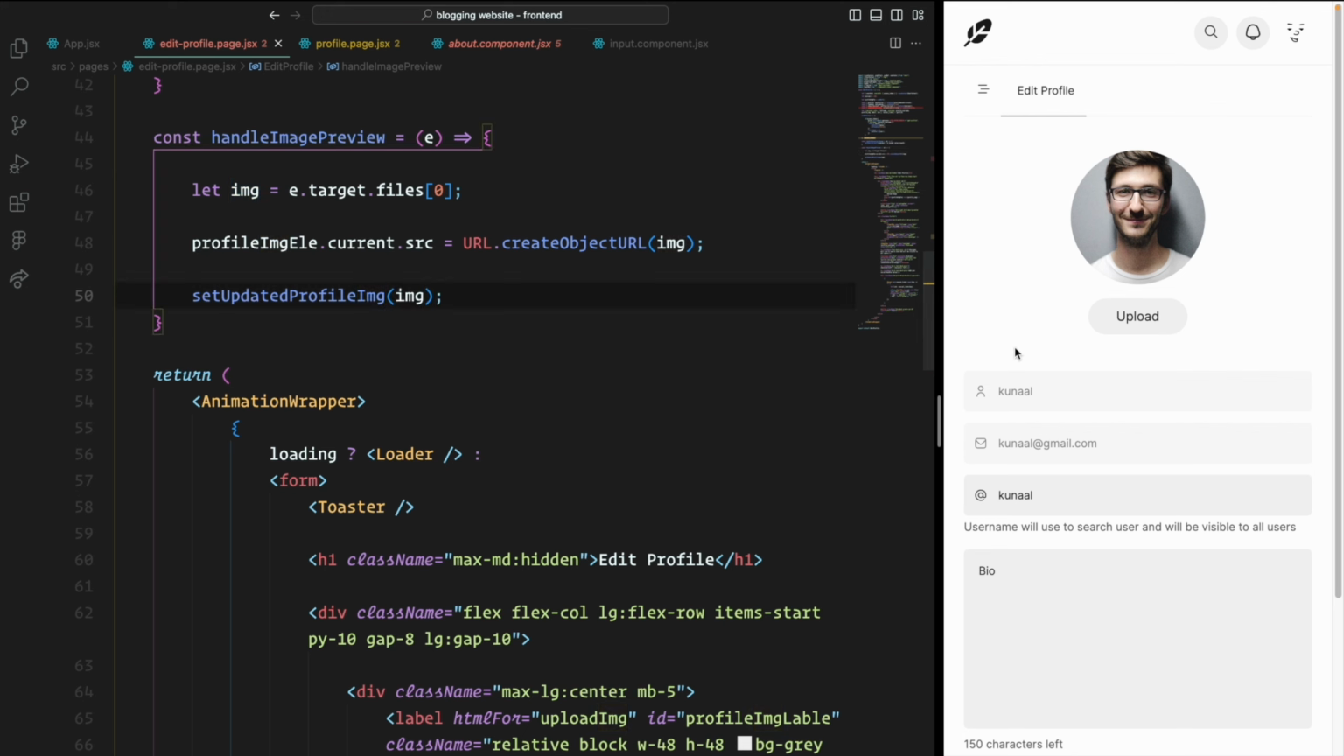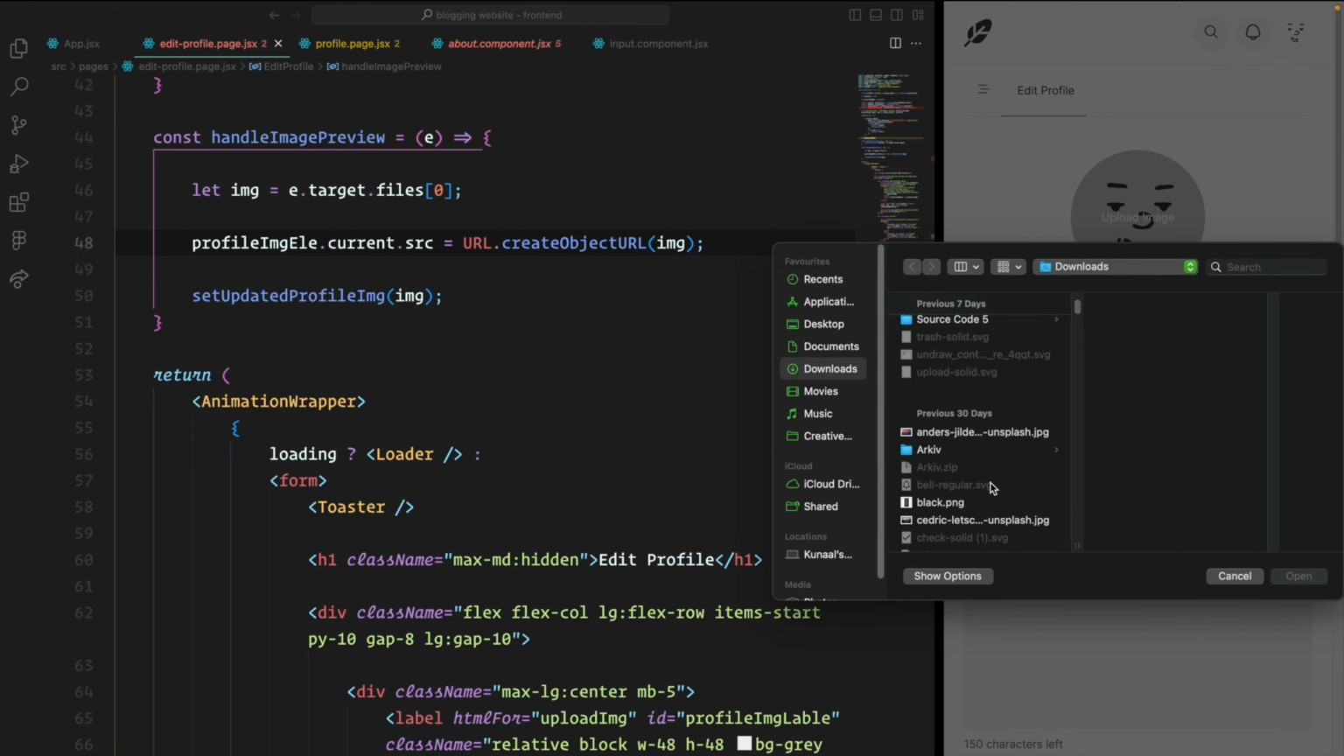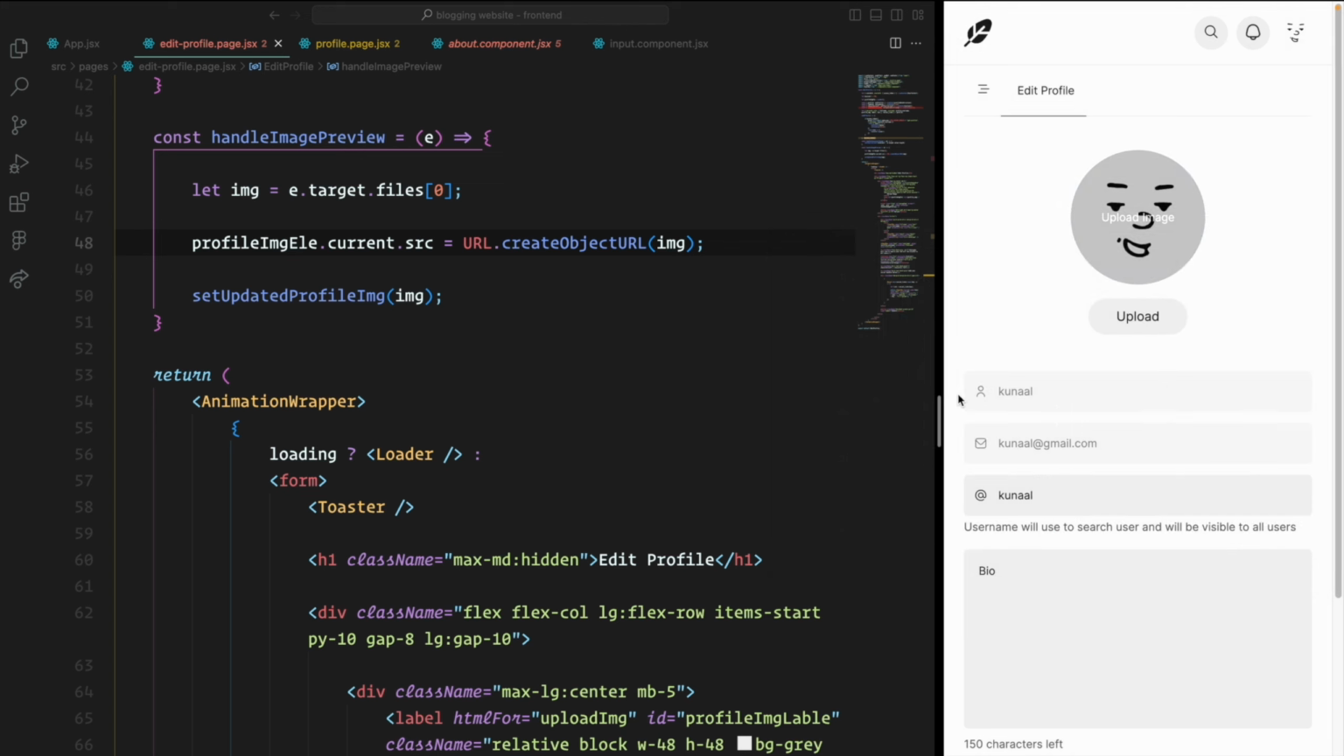So whenever I upload any sort of image, it will preview it, and it will also set that file in the state. So whenever I click on this upload, I can know what is the current profile image that I have to upload to my AWS server. If I click over here and upload this picture again, you won't see much change, because this set updated profile state won't make any visual changes, it is just setting the state. So we are actually done with the previewing.